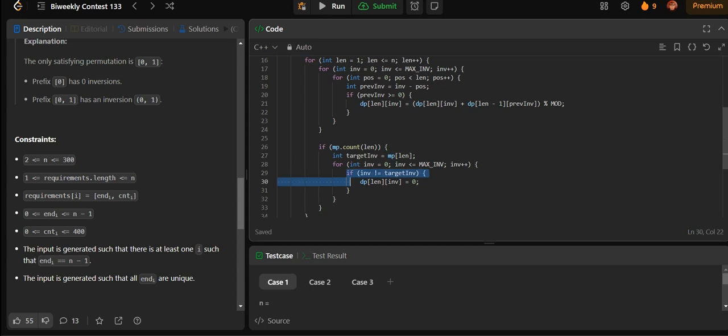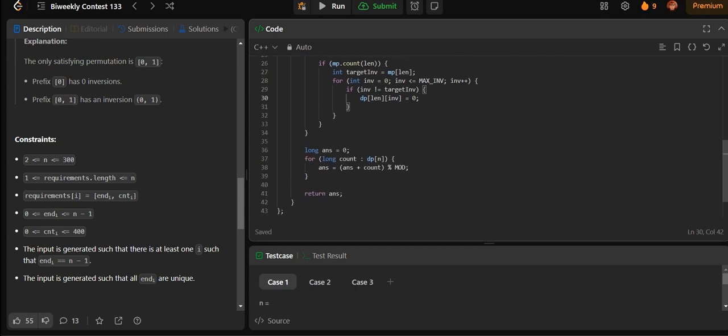Then all the inversion values except that particular value will be set to 0, because we only want the permutations which satisfy this condition. All others we do not want. So we mark all others as 0 and leave the current one. If inversion is not equal to the target inversion, we make it equal to 0. And at the end, for all our DP states, we can return the value.